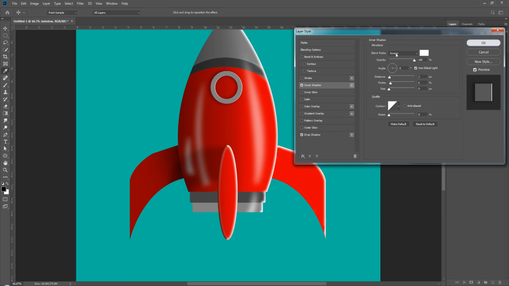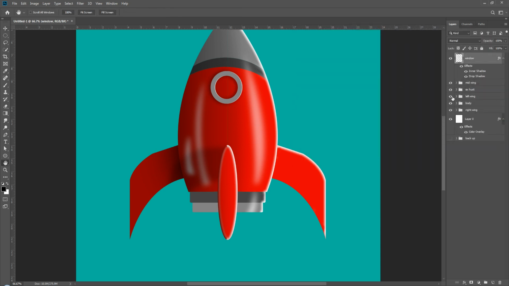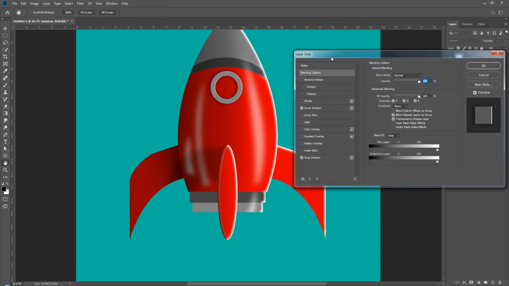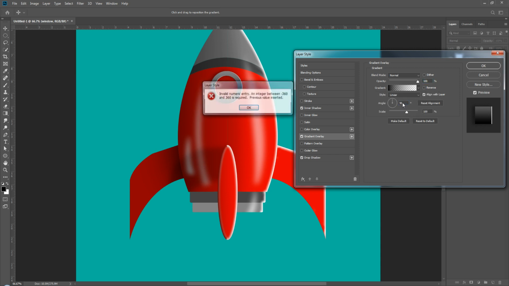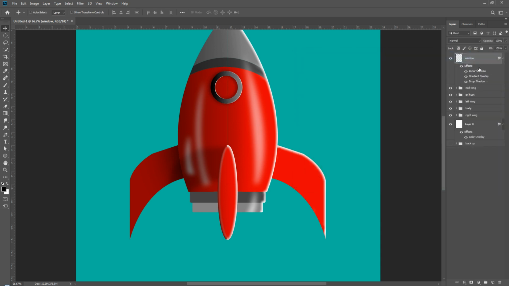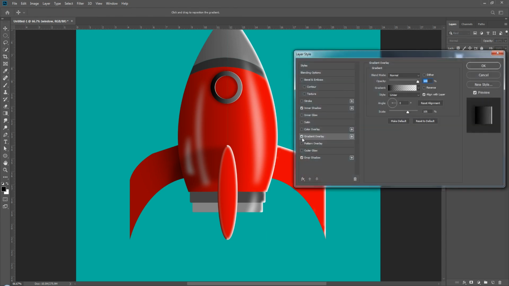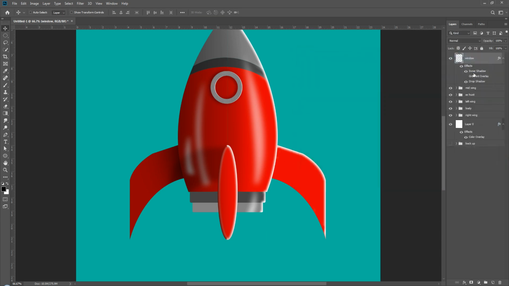What else don't we need for this? Oh, I forgot something else. We should use gradient overlay, from black to nothing. Change the direction to 0. Oh no, this one scale. I want the scale to be like this. In this situation, I won't use gradient overlay. I'll turn this off and make a blank layer above this.